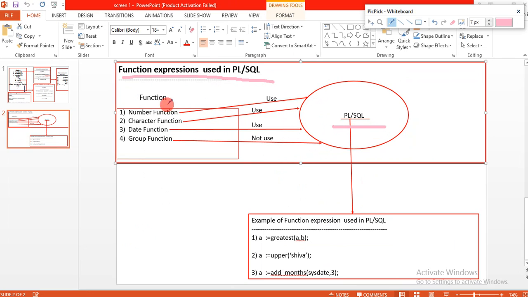See here, we have functions. You already know these are functions in SQL. Even so, I am reminding you, in functions we have several types: number functions, character functions, date functions, group functions. The character functions we may use in PL/SQL programs. I already mentioned that they can be used.